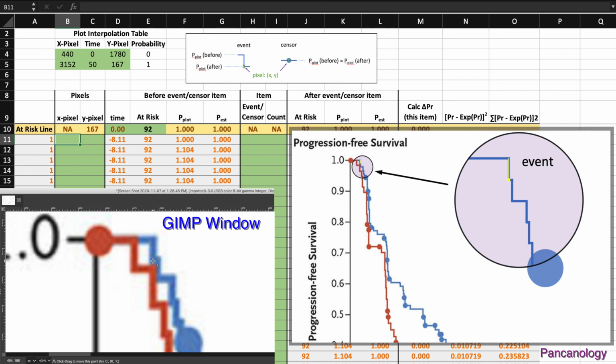I'll start up here at the top of the plot and record the positions of each of the drops in the lines. Those will be the event items in this graph. I'll also record the centers of each of these circles in the line. Those will be the censored items, which correspond to when the researchers lost contact with that person, such as if they left the trial.